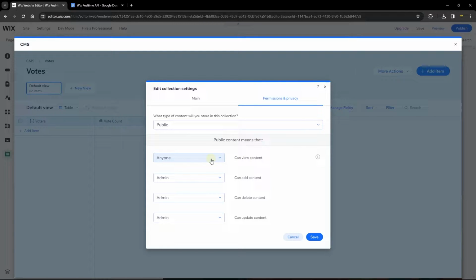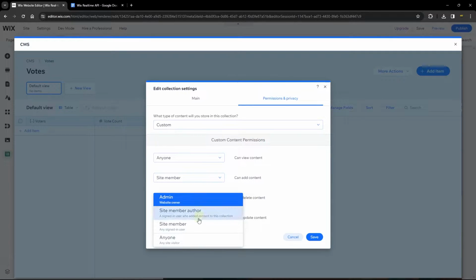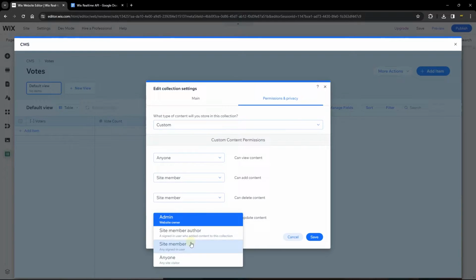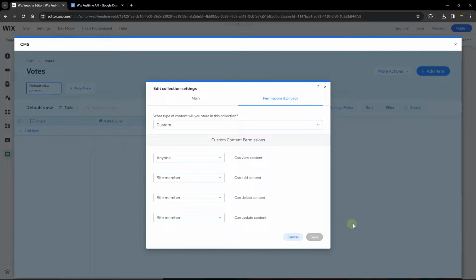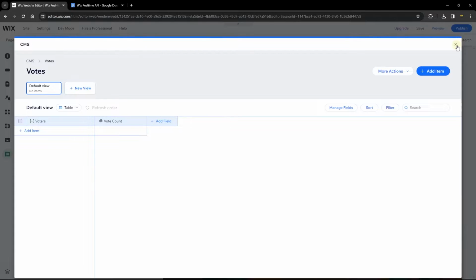So who can view, anyone can view. Who can add content, we want only site members who are logged in to add content. Who can delete, we want site member. Who can update, we also want the site member. So go ahead and click on save, and once you're done you can close up your CMS, and let's head back to our page.